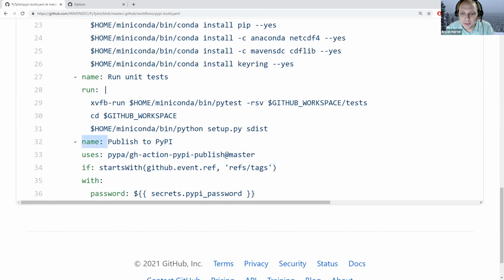The next step is publish to PyPI. There is a built-in GitHub action that basically runs all of the publishing stuff for you, all of the necessary shell scripts to publish to PyPI. But I do have an if statement here. I say only do this step if I've pushed up a new tag. Typically how I release the code is once I'm satisfied with where it is currently, I tag my master branch and I say, this is now version 1.1.